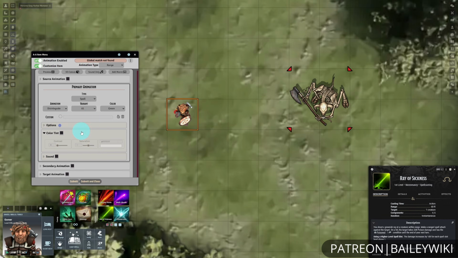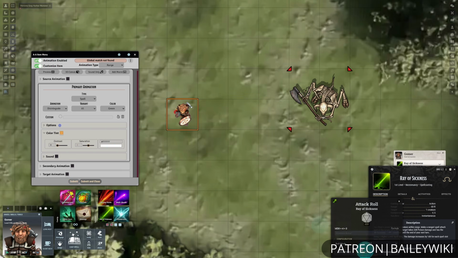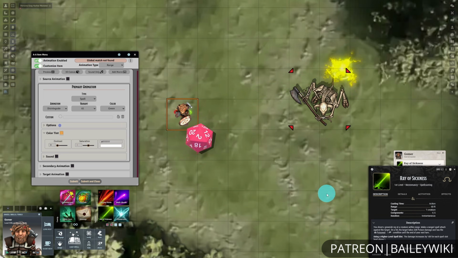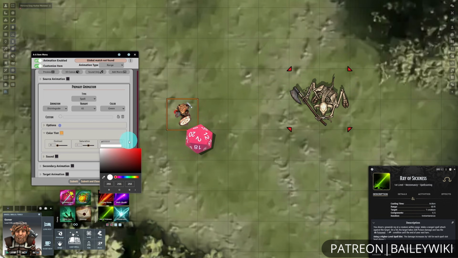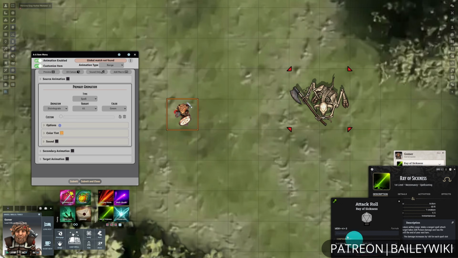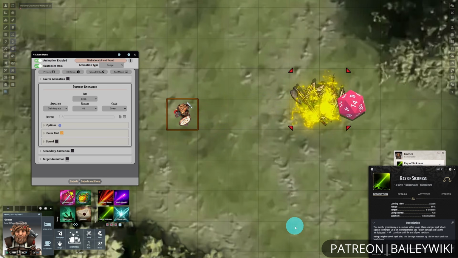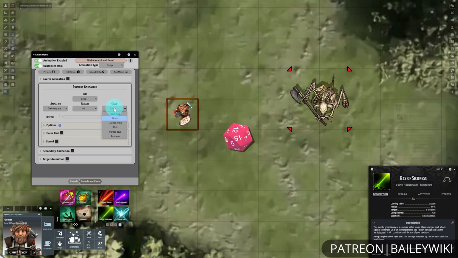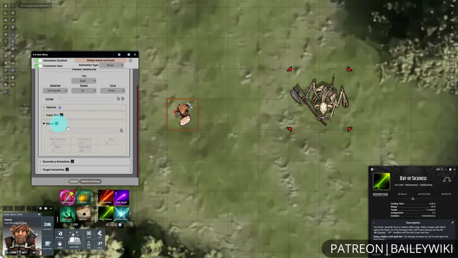After our general options, we also have color tint. So you can apply an additional color to this. So if I just leave it white, we'll see that it doesn't change anything, but you can use this to tint things a little bit. So if I want this to have kind of a yellowy green color to it, you can see it has more of that color. It's particularly nice whenever there is a color option for white, which is more frequently on weapon trails and things like that. Then we can also add sound effects.